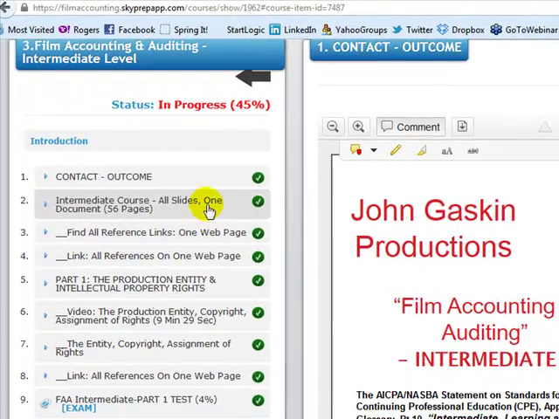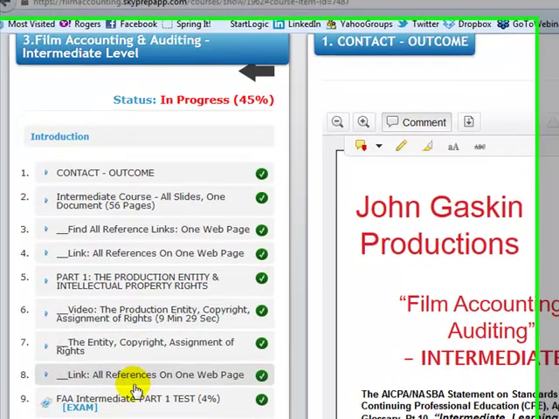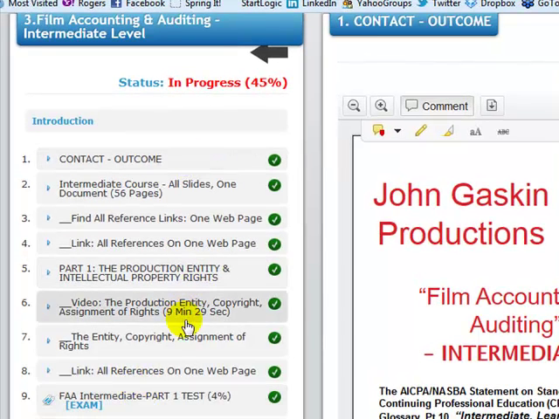As you progress down through the menu bar, you'll see on the right hand side a green circle with a white tick in it. That means that has been completed. And unless all of these are completed, the system won't let you do the exams, the tests, nor the final exam, nor will the system allow you to get your certificate.